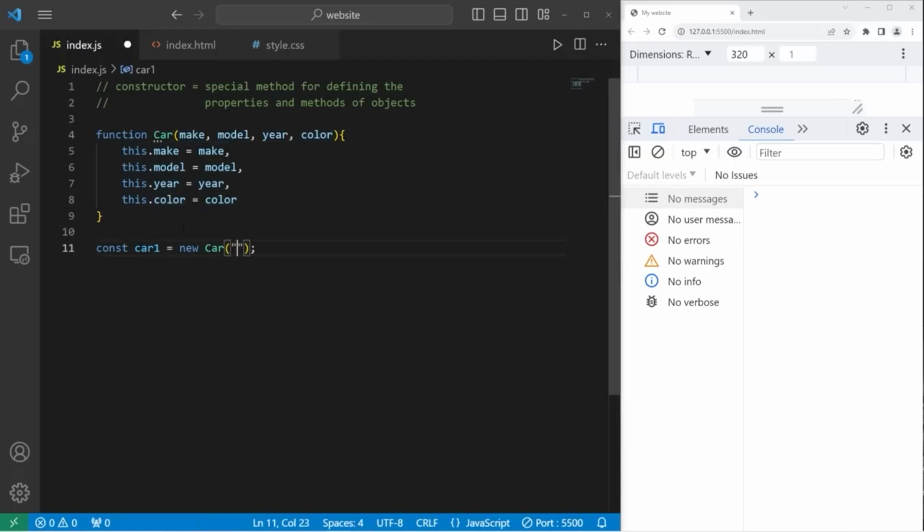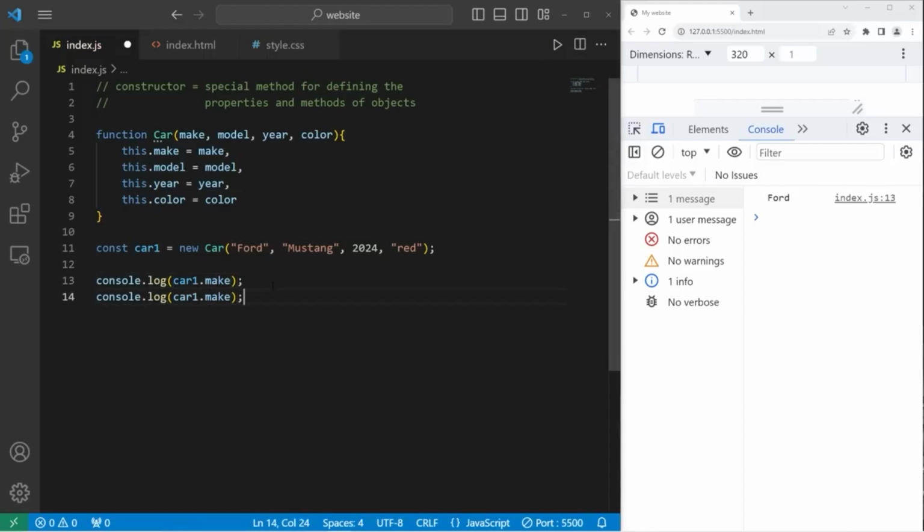My first car, feel free to send some different data to the constructor, but for me, my first car will be a Ford. Make sure each value is comma separated. Mustang. The year will be 2024. And the color will be red. We should now have a car object with the name of car1. And I'm going to console.log car1's properties. car1.make, Ford.